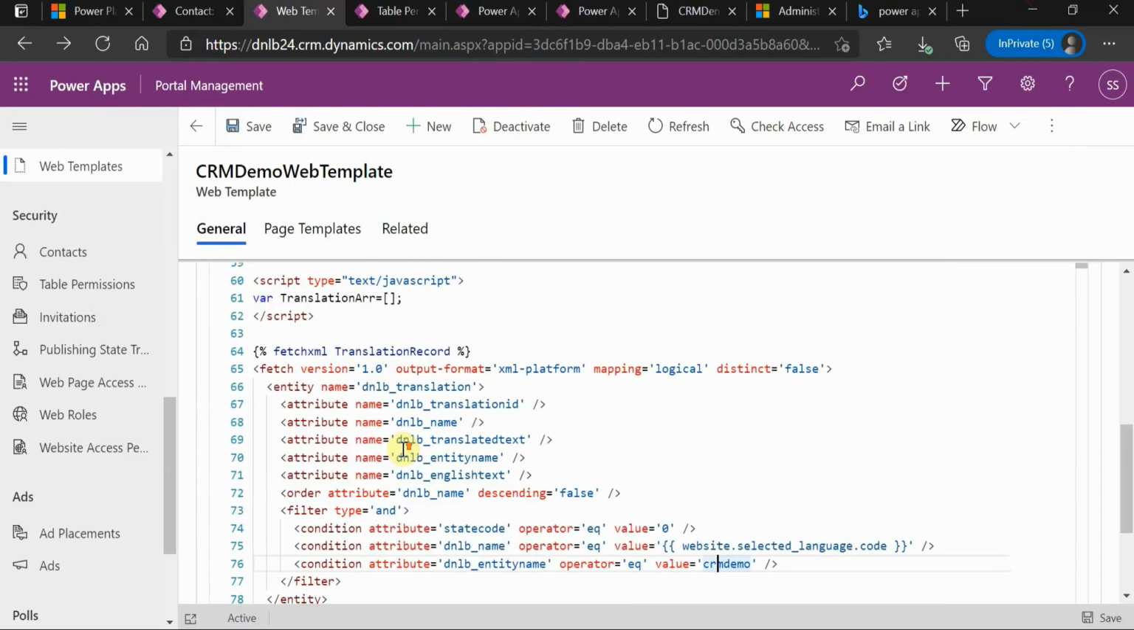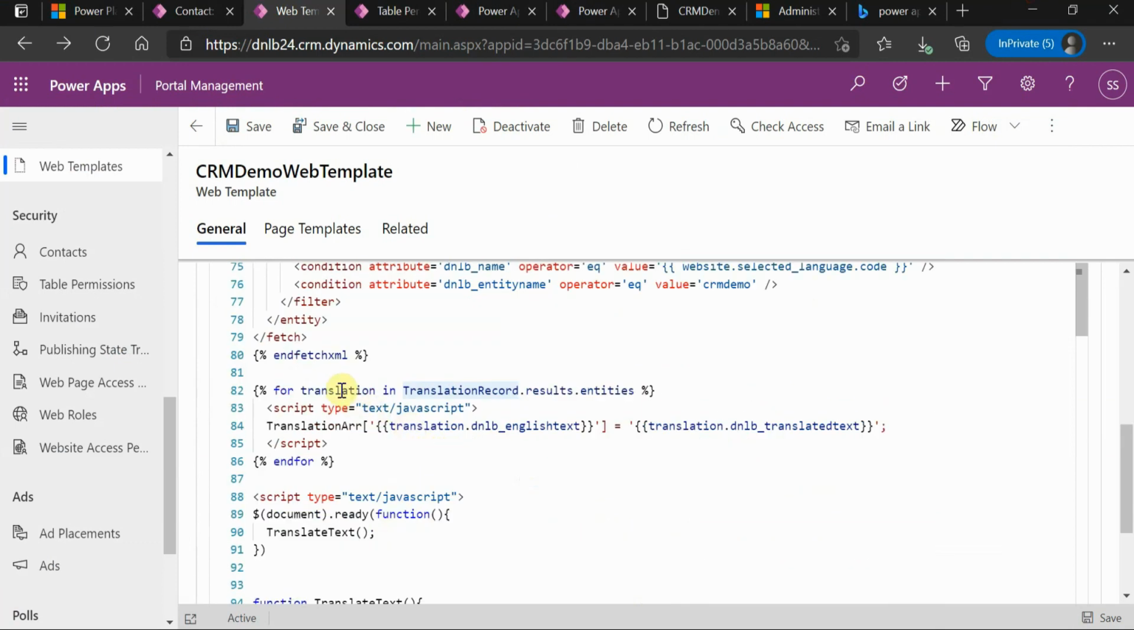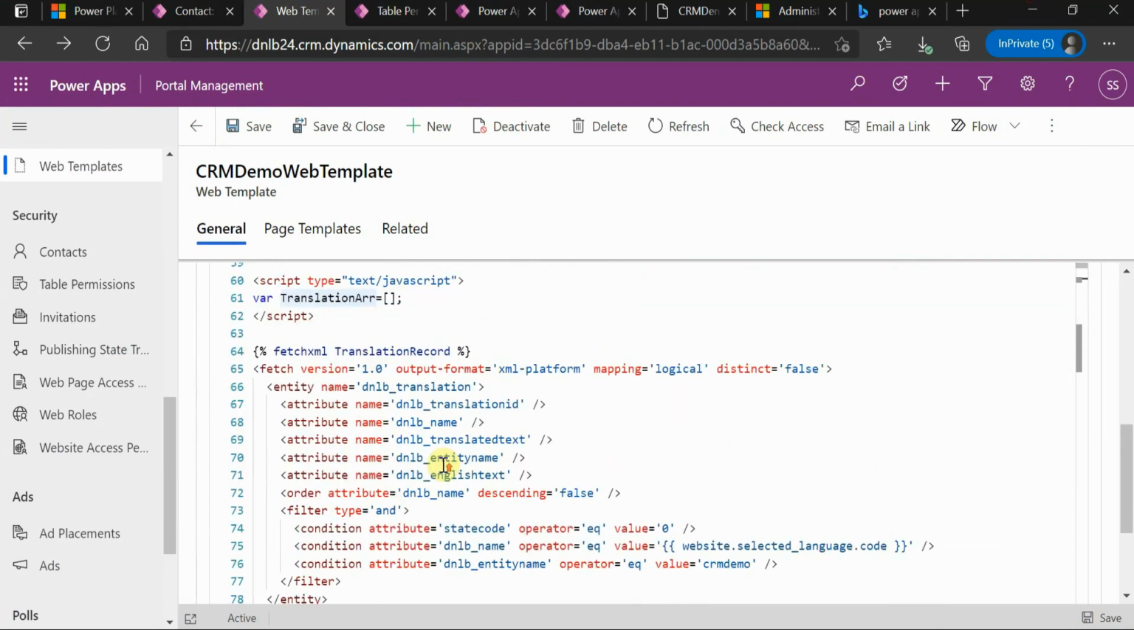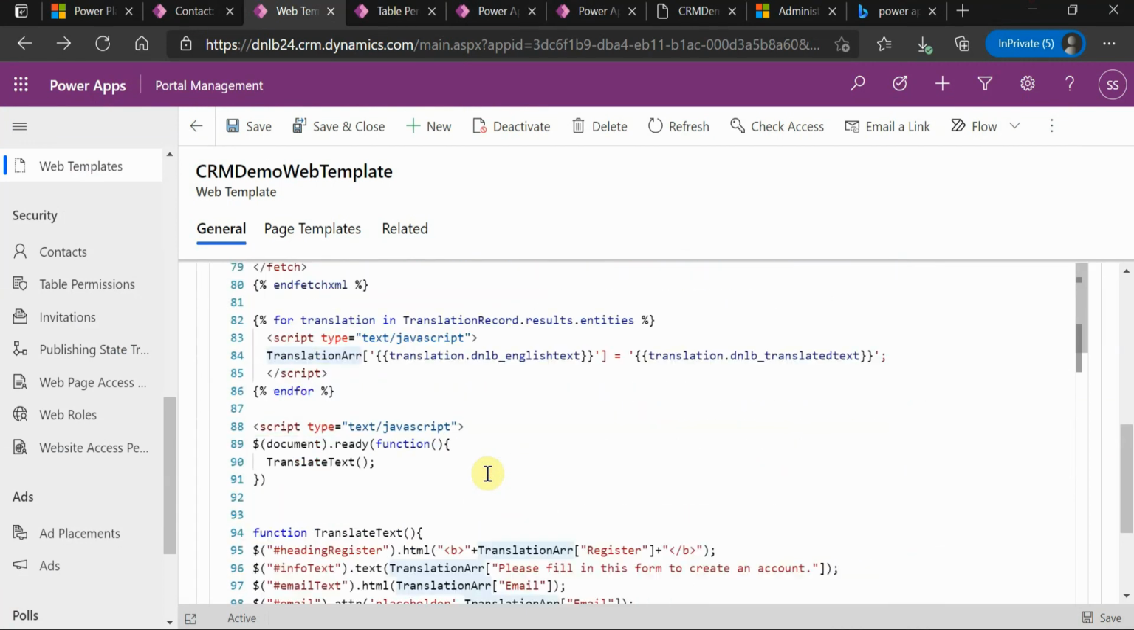Okay, then these translation records I will loop through each record, and then I'm putting them inside the array of one JavaScript variable, translation array, where I'm taking the English as a translation text. So the English text is nothing but the index, and the value is nothing but the translated text.